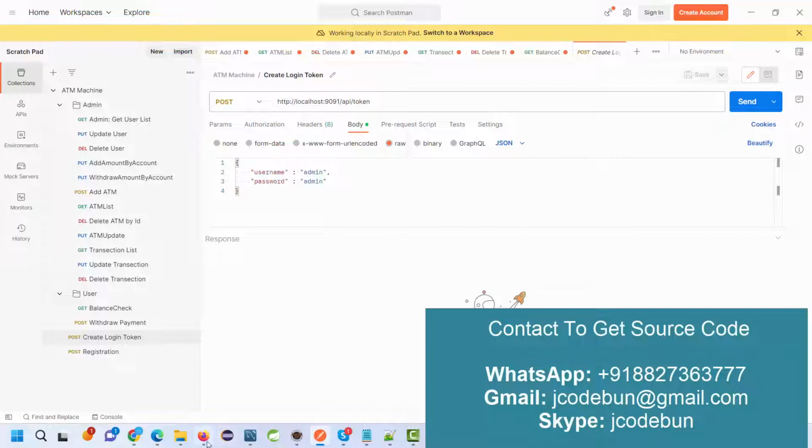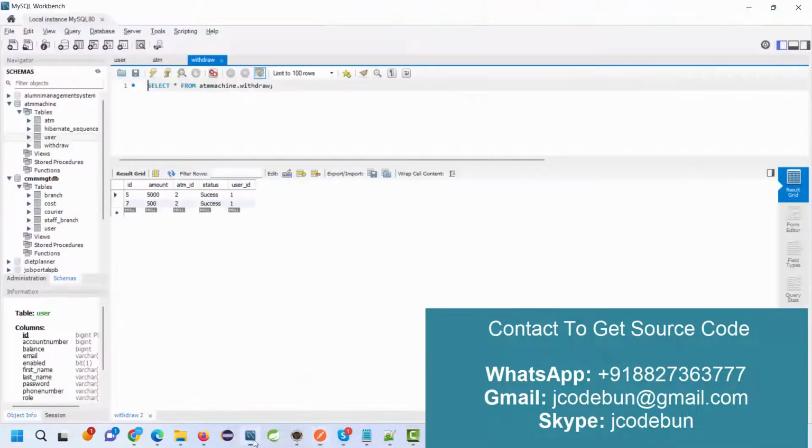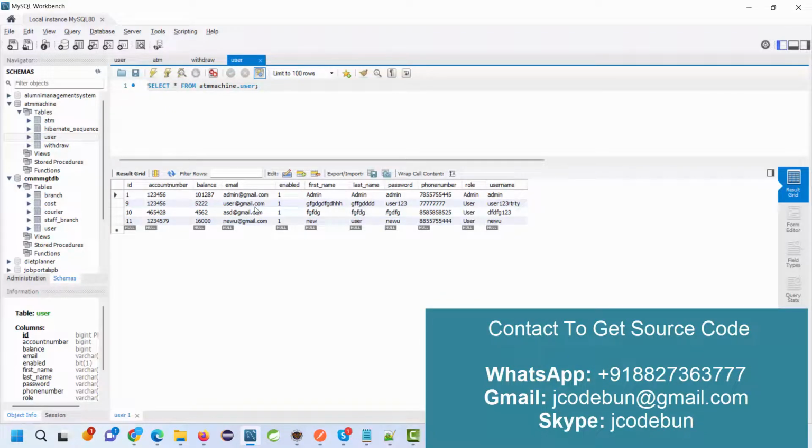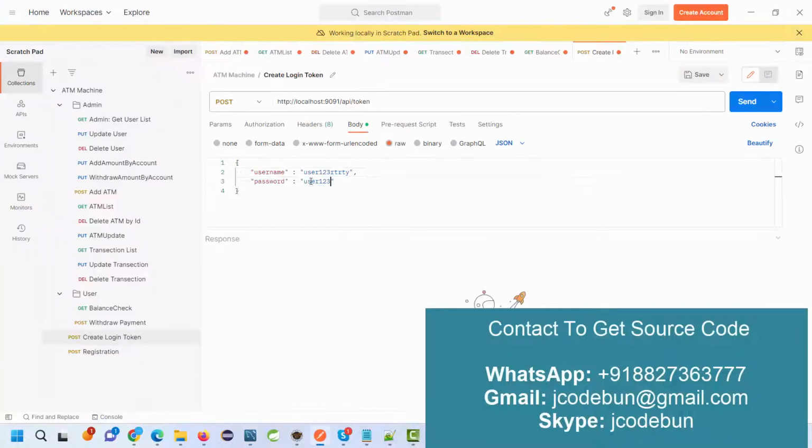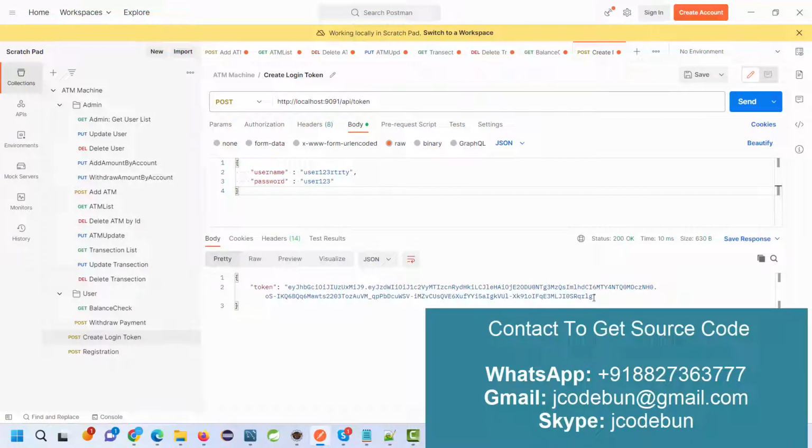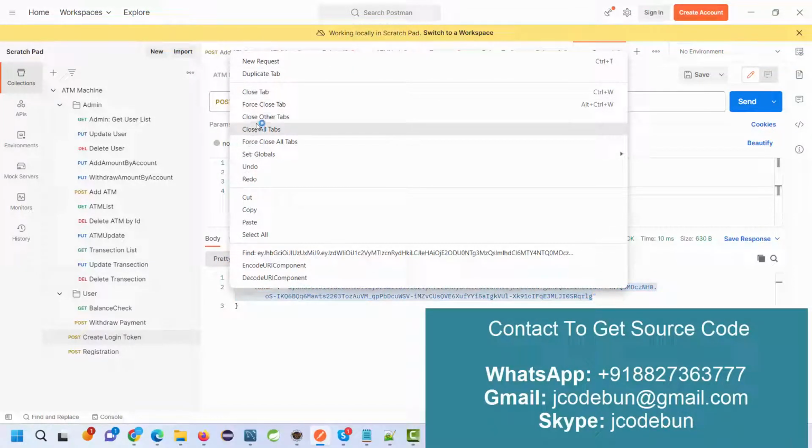So here I'm going to create a credential for the user. Where is the user credential here? You can log in with any user. I'm going to log in with this user and keep it a bit simple. Okay, that's fine. This is the username and this is the password. By entering this username and password, I'm going to generate a new key that will be used to operate the user side. So for now, I'm going to close all these tabs.